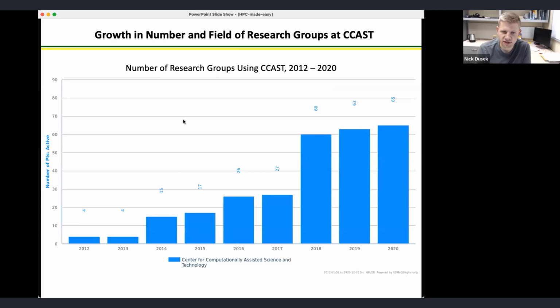I'm just going to show some stats from CCAST, but I imagine that Aaron from UND will attest that this is probably very similar for them. This is just our number of different research groups using CCAST from 2012 to 2020. You see in 2018 there was a big uptick, and then it's been growing a little bit more slowly, but still growing.